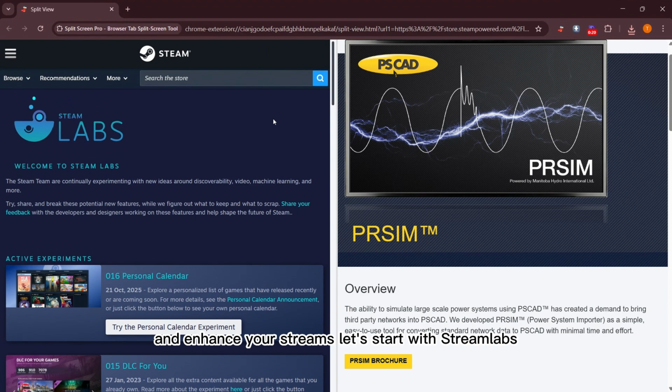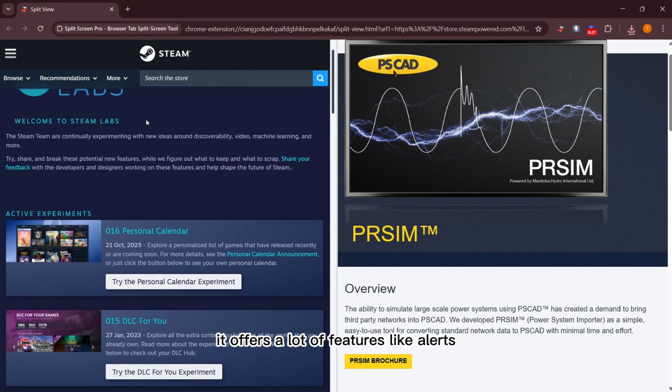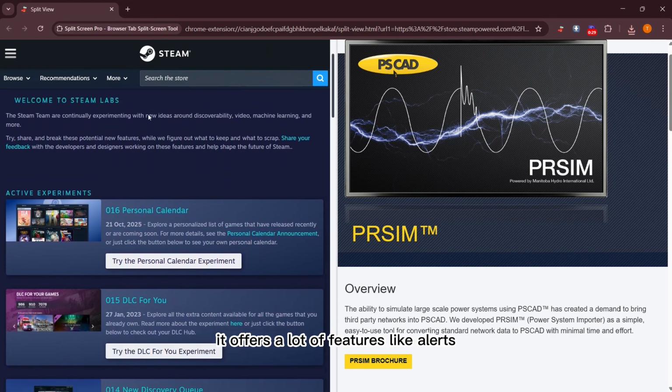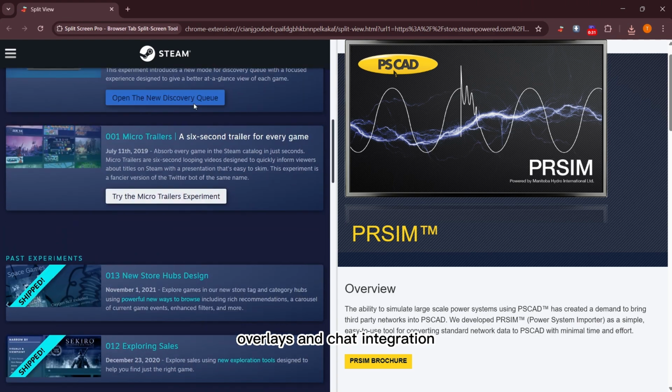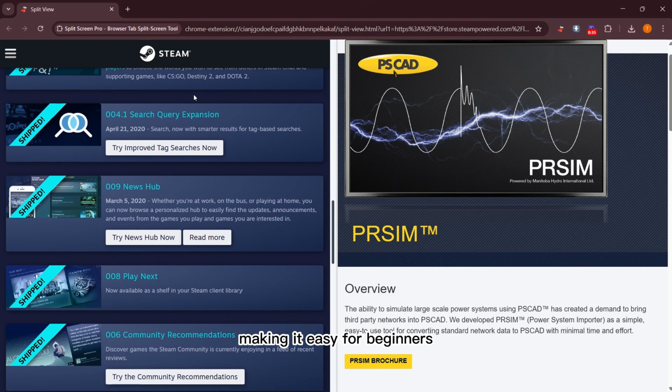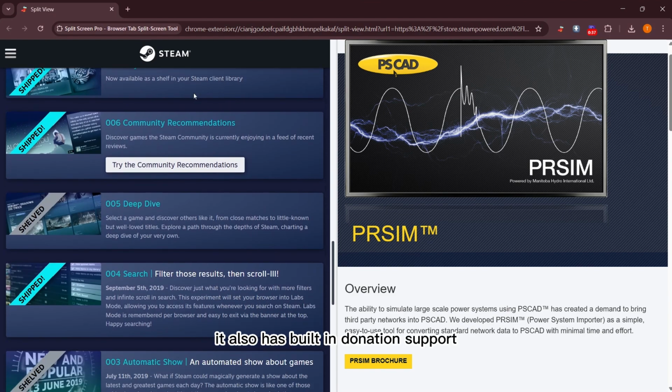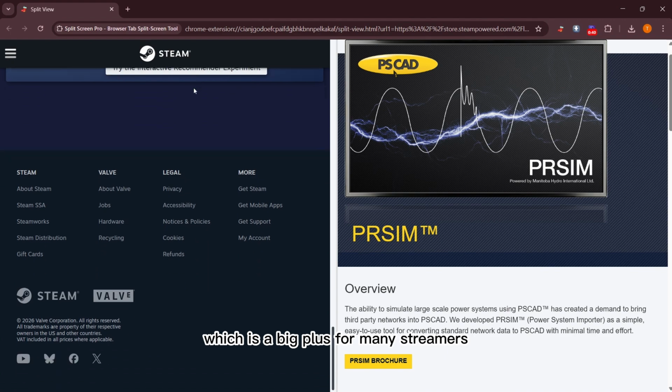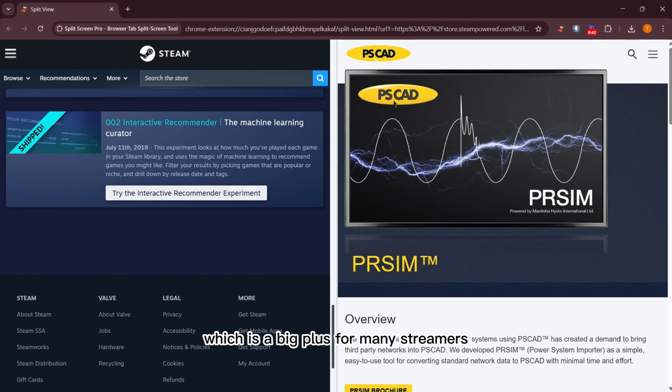Let's start with Streamlabs. This tool is built on top of OBS, which is great for streaming. It offers a lot of features like alerts, overlays, and chat integration. Streamlabs is user friendly, making it easy for beginners. It also has built-in donation support, which is a big plus for many streamers.